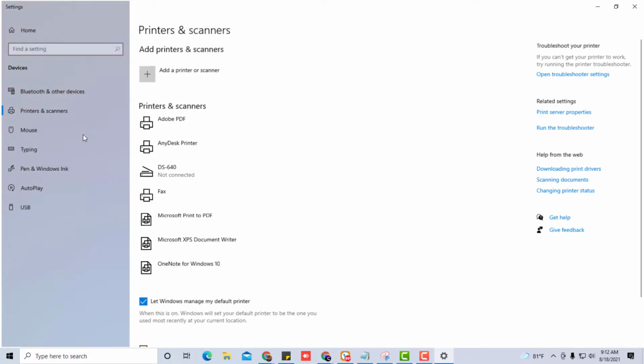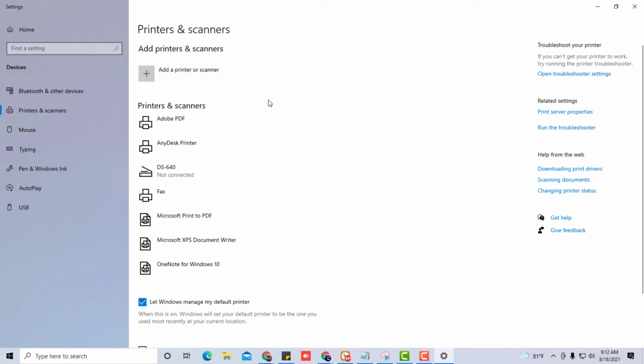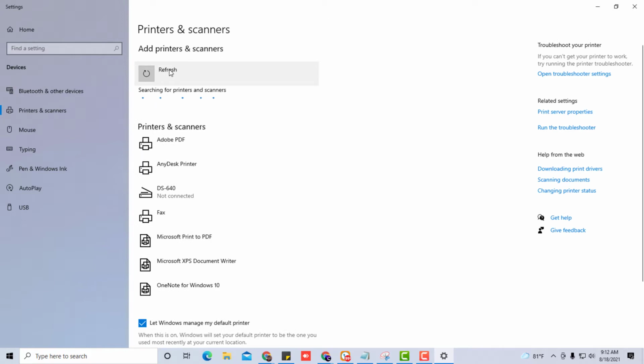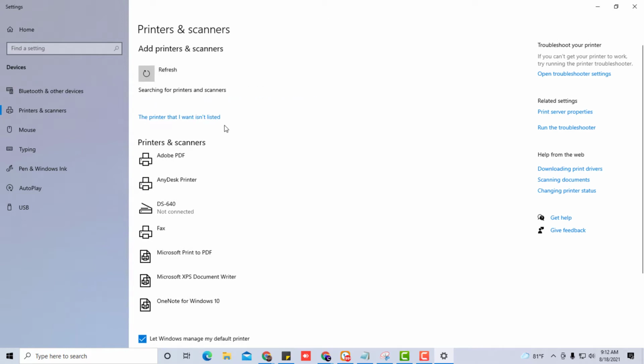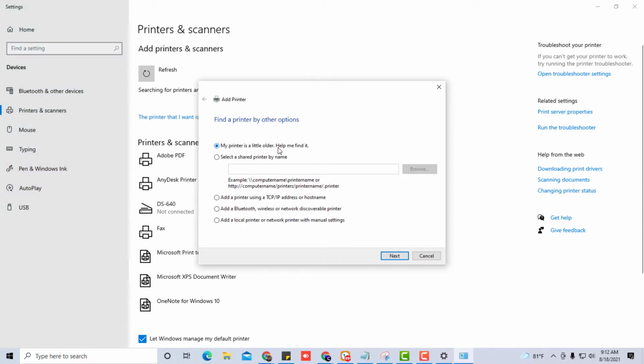So we're going to just go to printers and scanners so you can see the area. Typically your printer would show up right here if you already see it. If it doesn't, you're going to click add printer. It's going to load. If you don't have a printer or your printer doesn't show up, you're going to click "The printer that I want isn't listed."